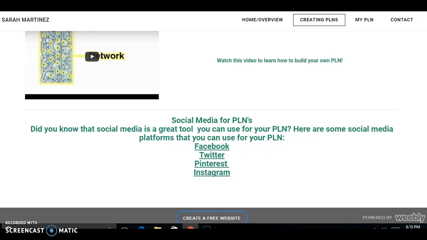Before this project, I was really just using Pinterest as an easy way to search and get different ideas for lesson plans and projects. And because of this class, I've started using Twitter, which is very easy to use, and I didn't realize how many people were out there to follow on Twitter that gave great ideas and how it was a great way to collaborate with other teachers on projects. So there are links there to those platforms to use for your PLN.